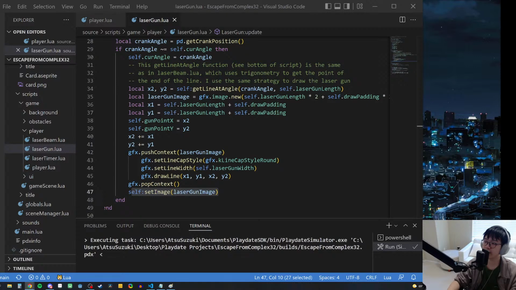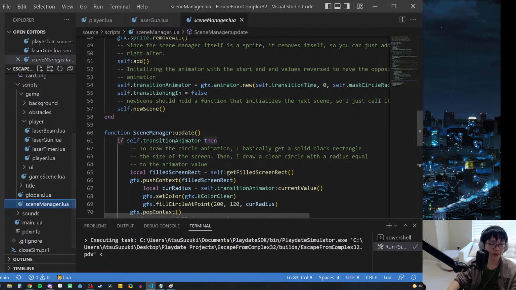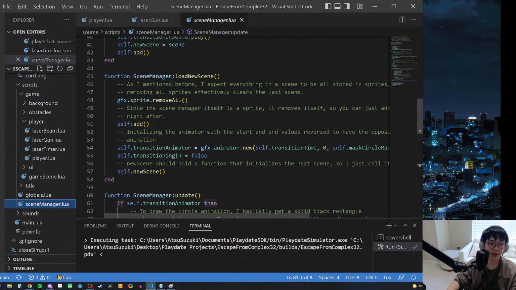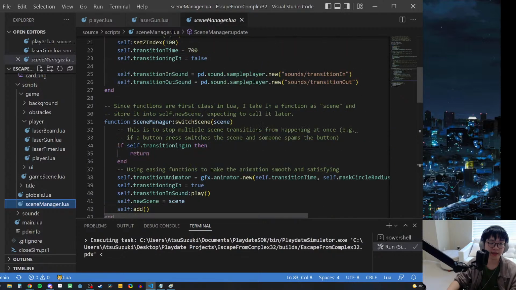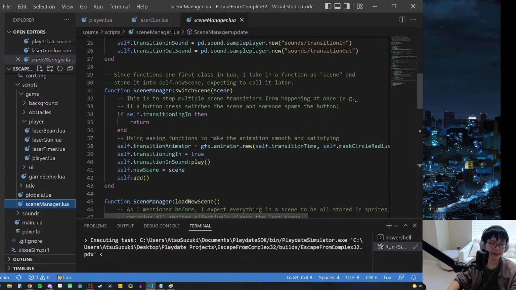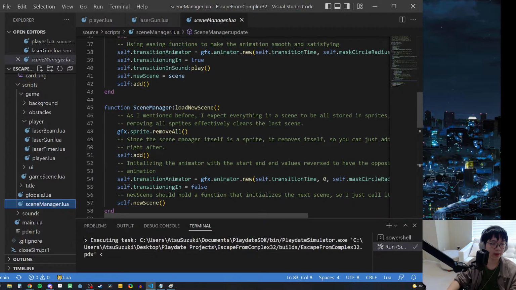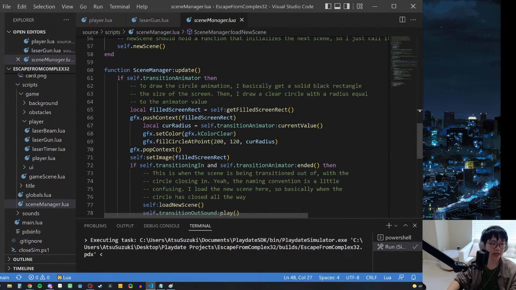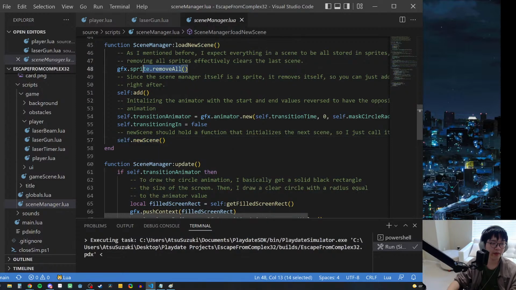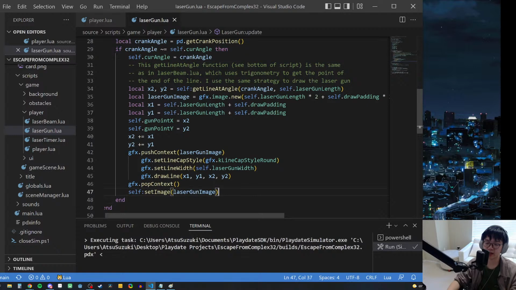But the way I do it is using something called the scene manager. Everything in each scene is made up entirely of sprites. And what's happening is when I change scenes, I'm removing all the sprites, and then I'm calling some sort of initialization that initializes all the new sprites of the next scene. And in the middle, I'm doing these transition animations. So that's what's happening. Just like a SparkNotes version.